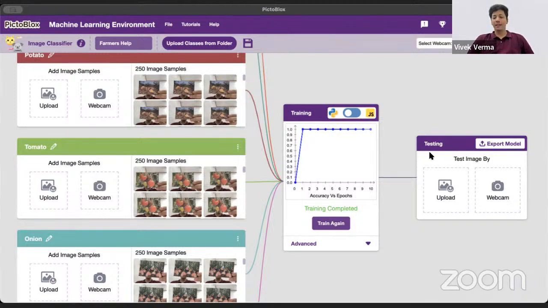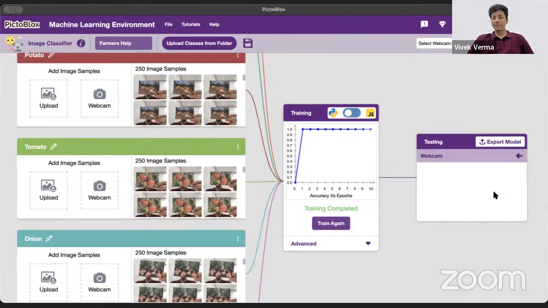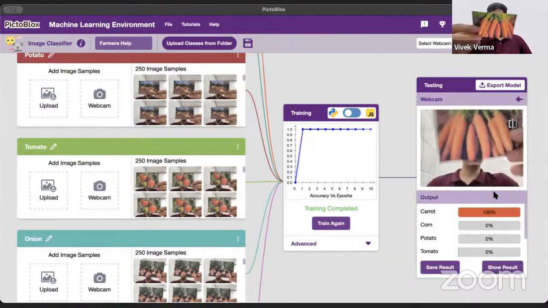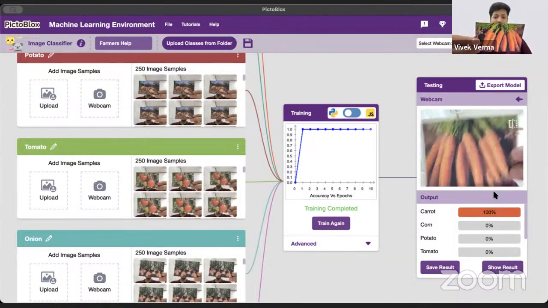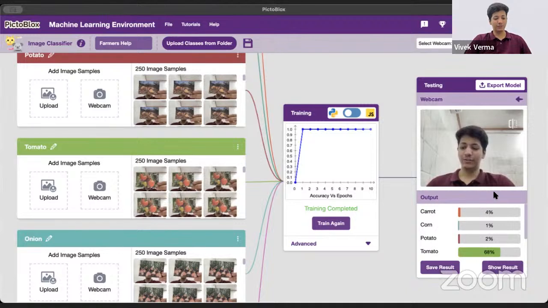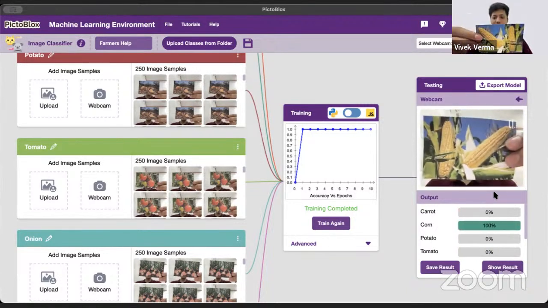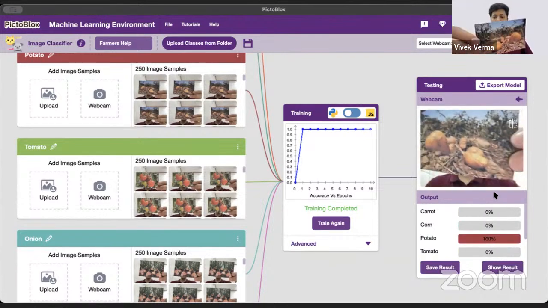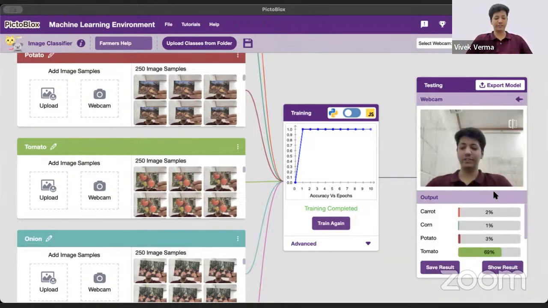back again. So let's click on webcam. Let me select my cards. I have it over here. Let's go for carrot. 100% carrot. Perfect. Let's go for corn. 100% corn. Perfect. Let's go for potatoes. 100% potato. Perfect.